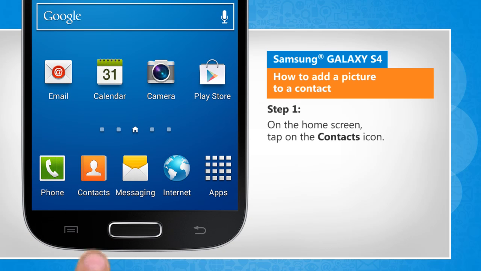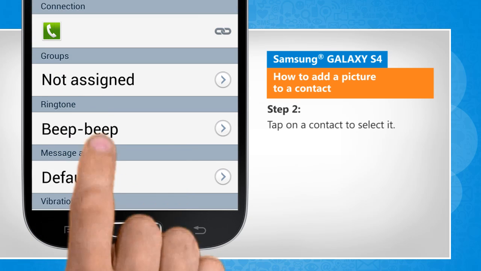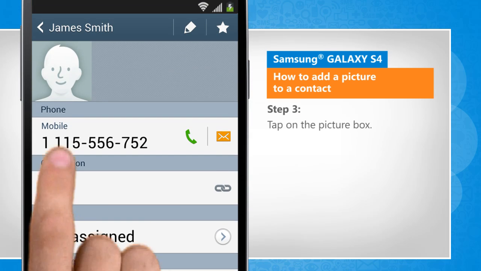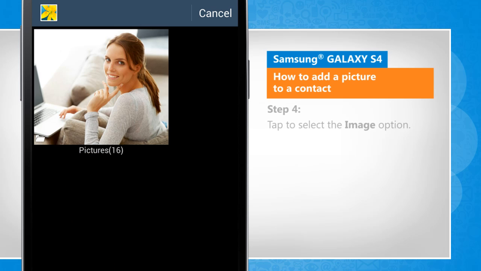On the home screen, tap on the contacts icon. Tap on a contact to select it. Tap on the picture box. Tap to select the image option.